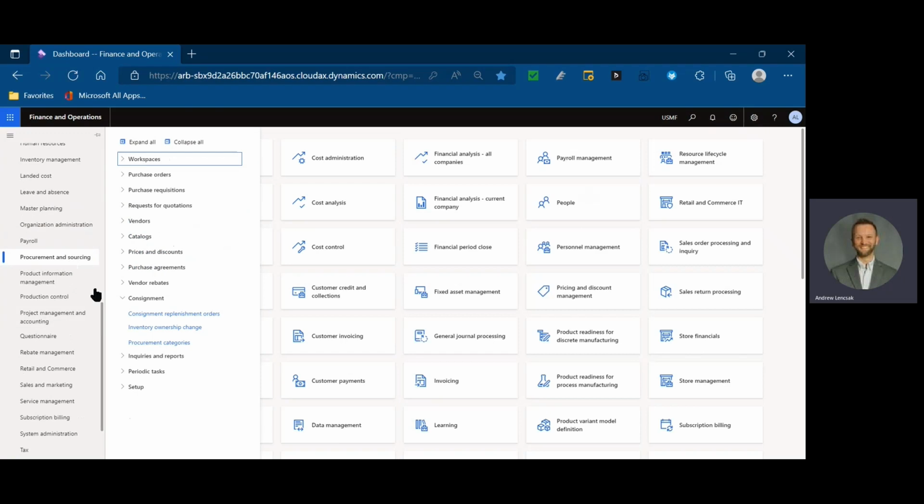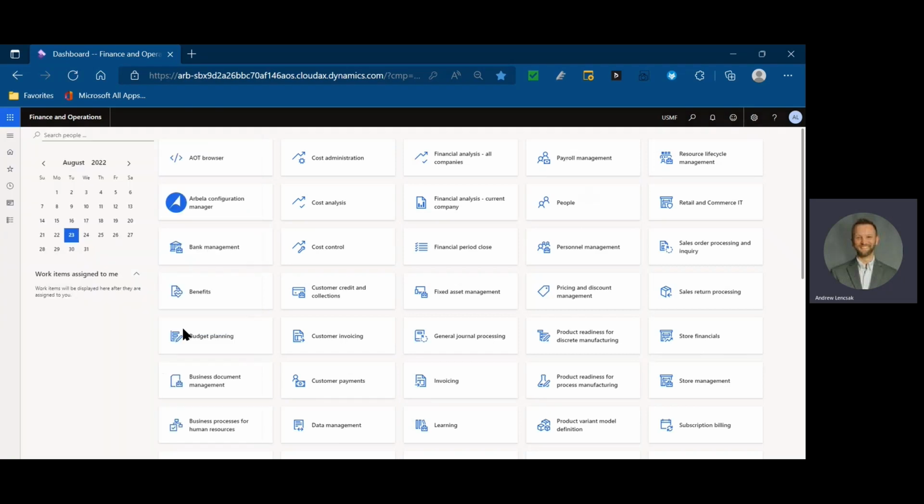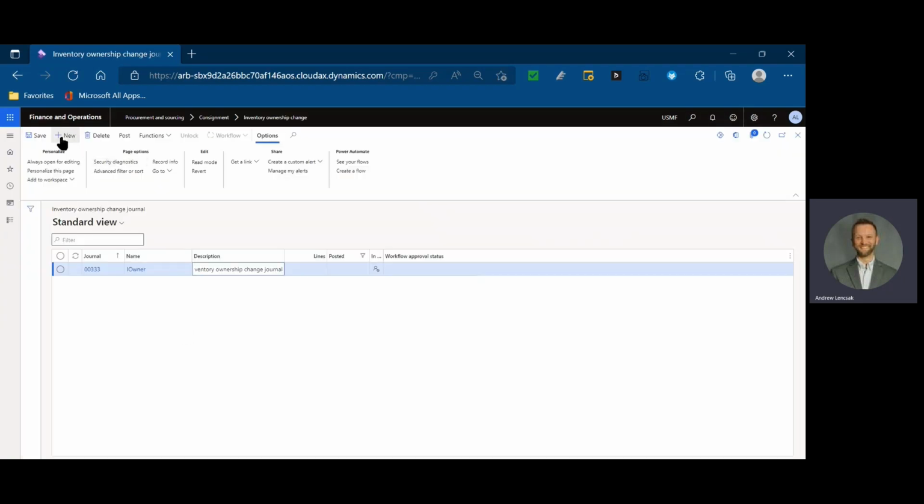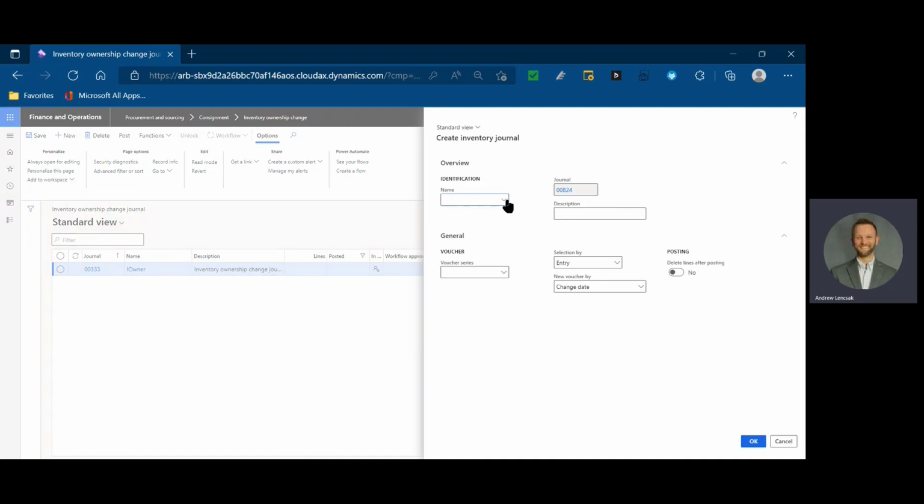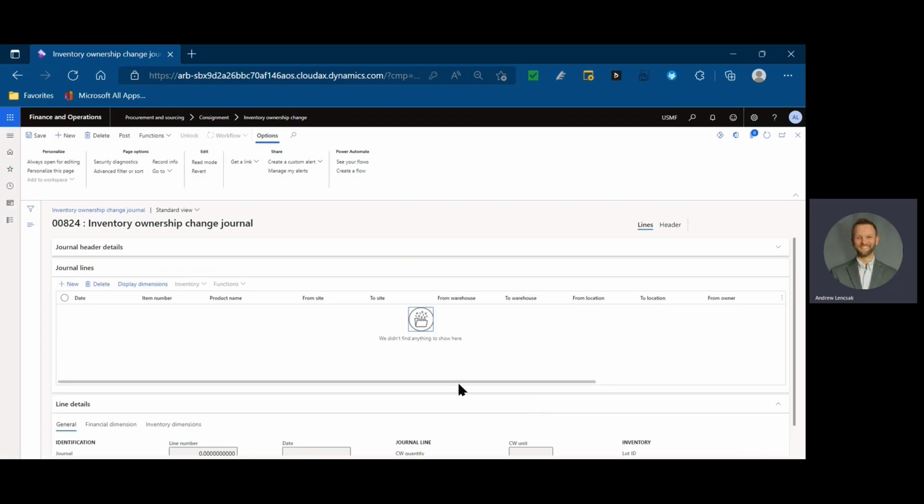I'm going to go back to Procurement Sourcing, and we see there's something called an inventory ownership change. And this is a journal. This is actually the only way to do this process. You can't transfer ownership through inventory adjustments or movements or the WMS app. You have to do it through an inventory journal called ownership change.